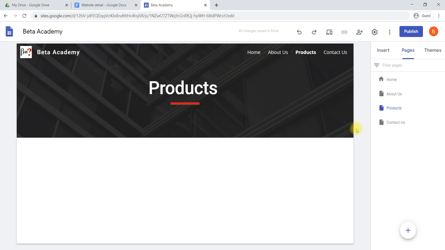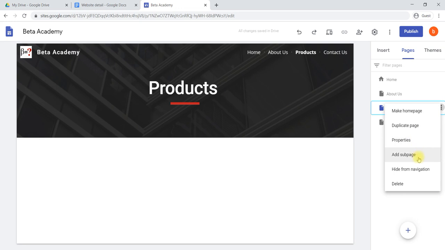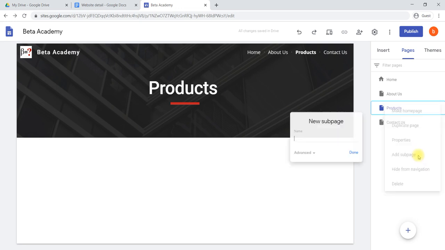For example, you have 5 products. For each product we need to create one page. So first, we'll go to the product page. We'll click on the three dots on the right hand side, you can see. Then go to add subpage, add a subpage.